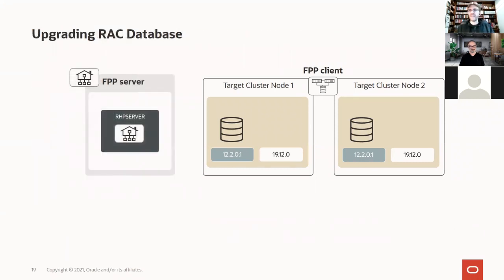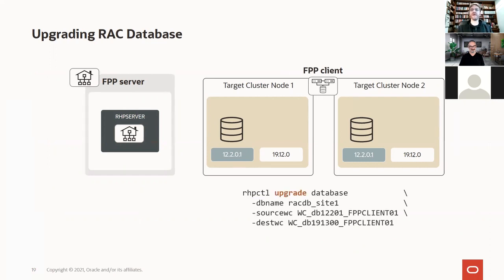And upgrading the database is, I would say, less trivial than upgrading Grid Infrastructure, because with Grid Infrastructure, you start with a new version and it will work. With the database, you have a lot of modifications that will happen inside the database. The syntax is very simple. It's RHPCTL upgrade database. You specify the DB name that you want to upgrade, the source Oracle home, and the target Oracle home. But we all know that upgrading databases is not as easy as it looks.